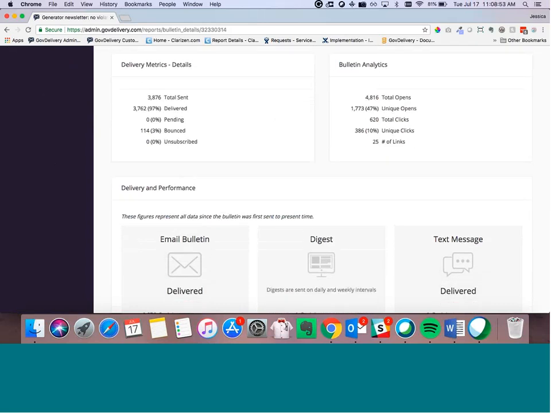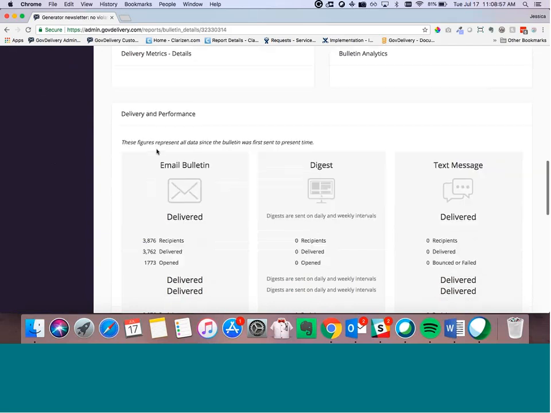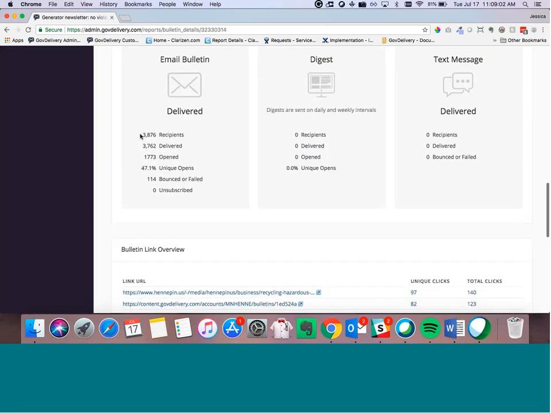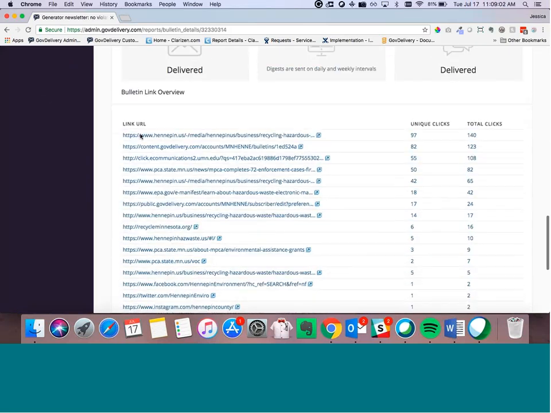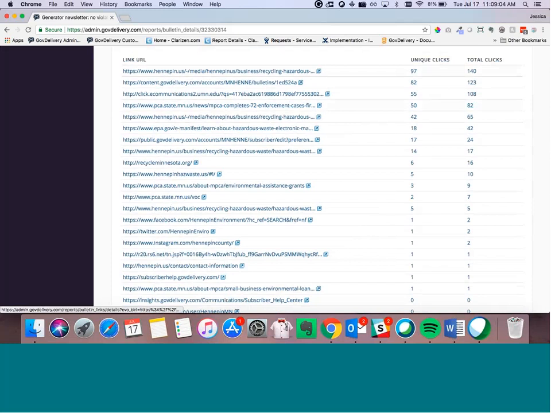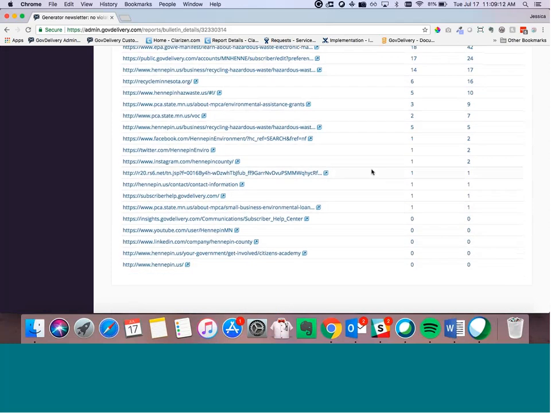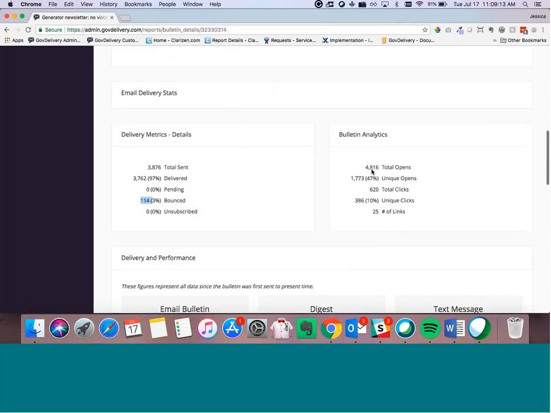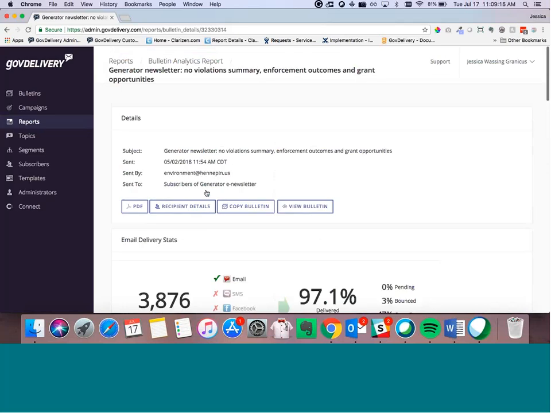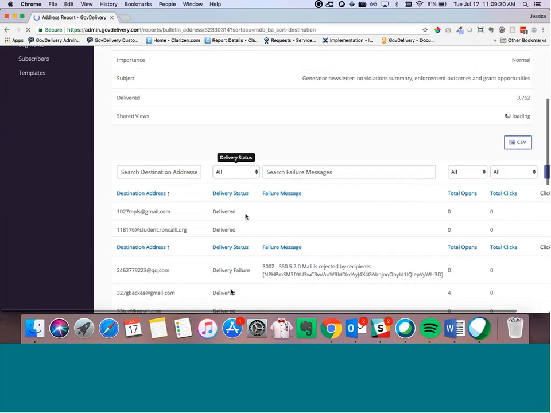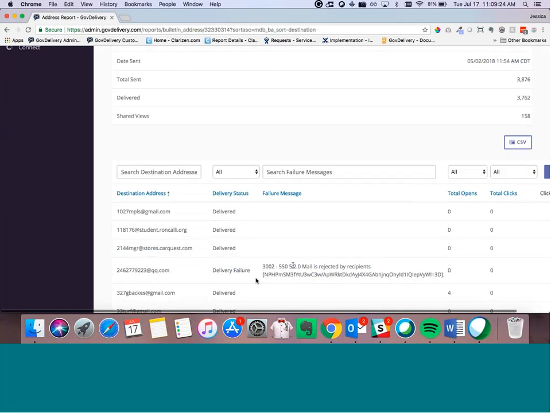So you see how many bounced, total sent, total delivered, everything like that from here, how many unsubscribed from this bulletin, and then just some additional details down here. And then each individual link that you have, you can see which ones were the most popular and how many clicks each individual link got. And then from here, you can also dive into the recipient details. So if you're curious about the bounce reasons or why that happened, you can see that here.